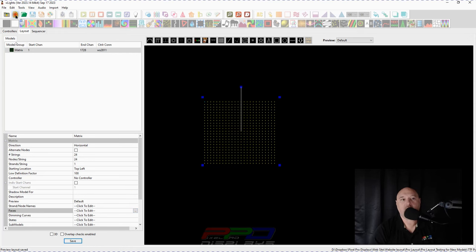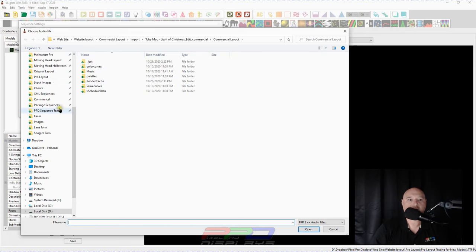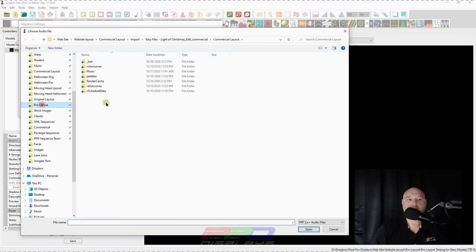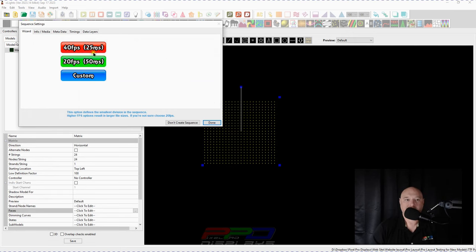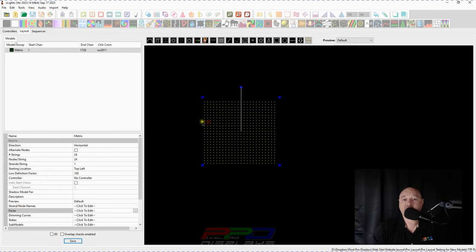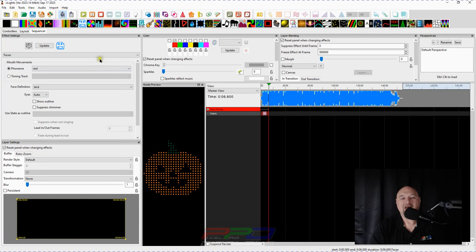And now if we go over and create a new sequence, I'm actually going to use a musical sequence. Let's see, I have to navigate a little bit. There we go. So we'll select this pumpkin V1, and I'm going to go with 20 frames per second, click done. And now we're in the sequence tab. Once we get over here, I'm just going to lay this timing mark down real quick, letter T for timing, and I'm going to come up here and grab the faces effect. And you can see here in the model preview that between everything that we've done, the model preview is showing the pumpkin, and he's set at the phoneme rest mode.